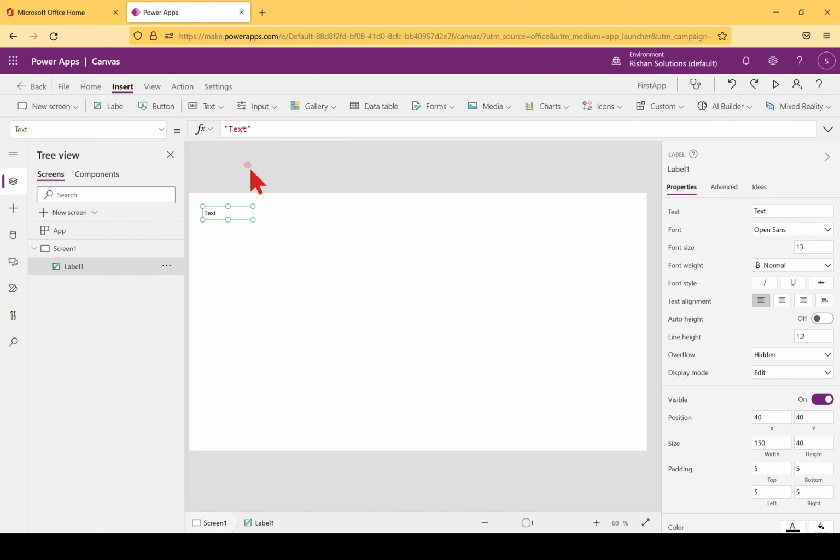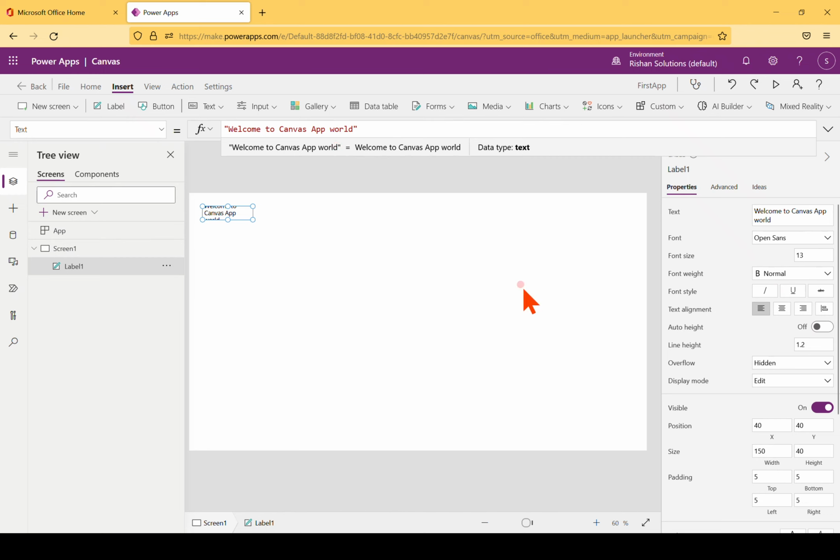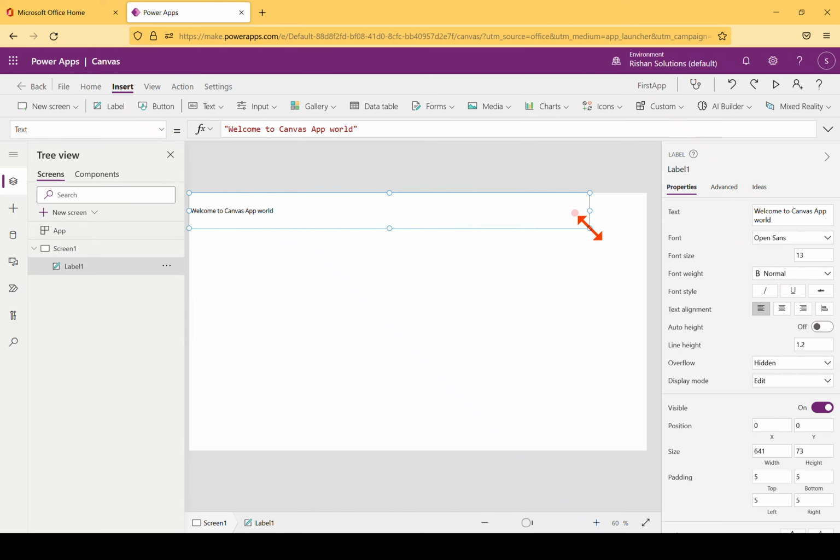Now here the label is very simple text. I'll just put a message stating welcome to the canvas app world. Okay, then we'll try to design this one. I'll keep it here and try to maximize this one. Now this is a simple label.